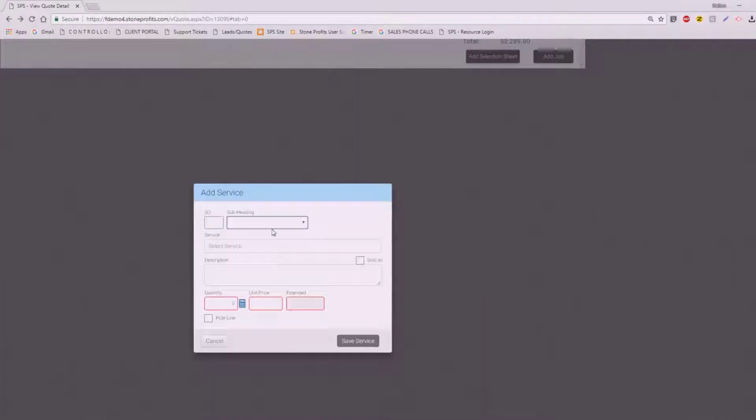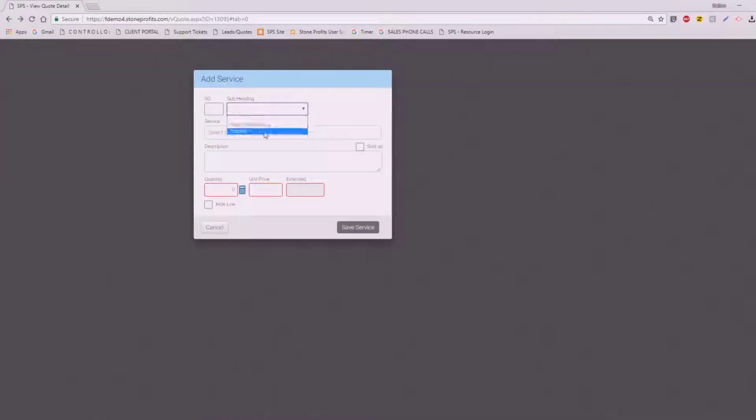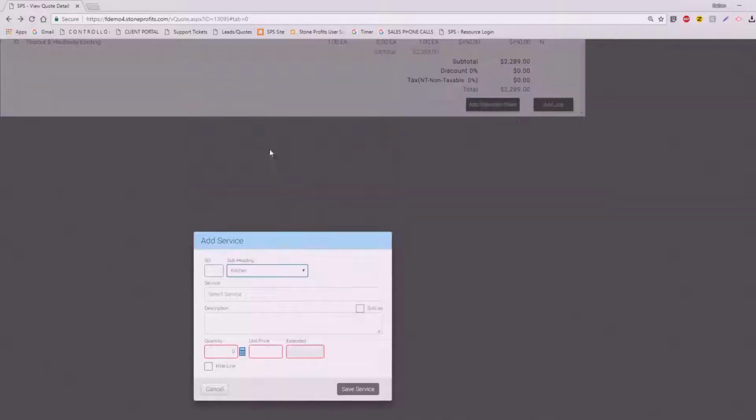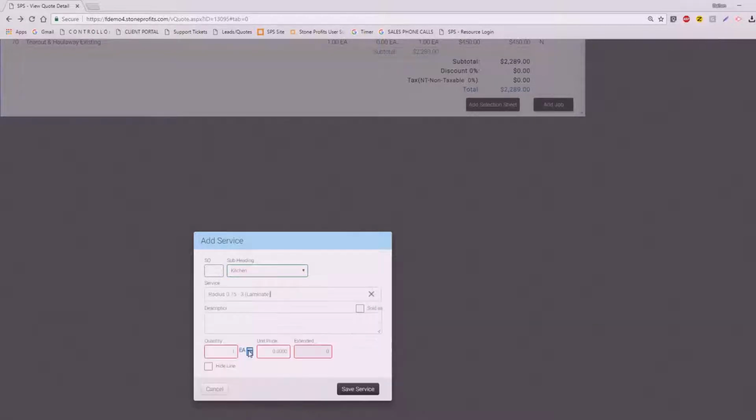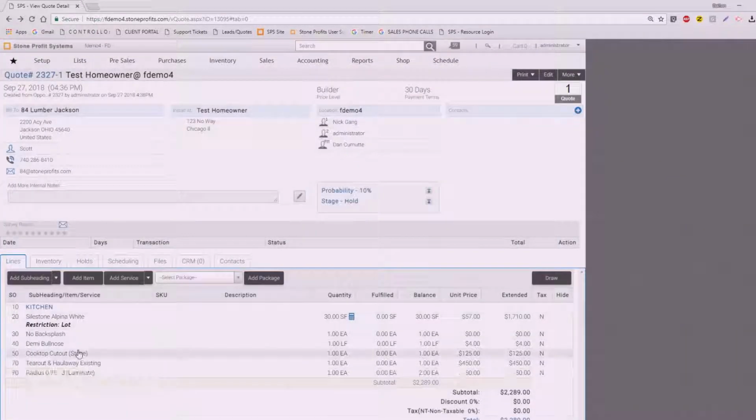Now, one thing to remember when you're doing this is to make sure to select the subheading. So if I select kitchen, whatever service I find will be placed under the kitchen package.